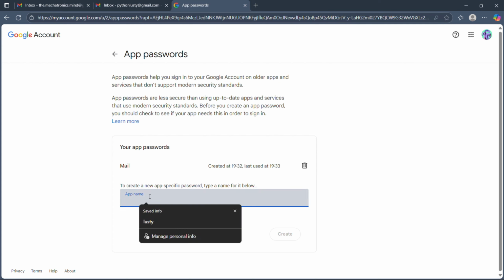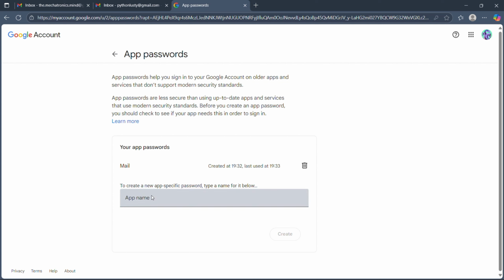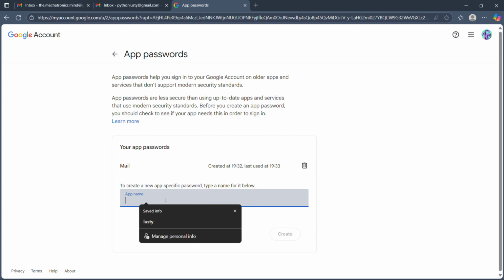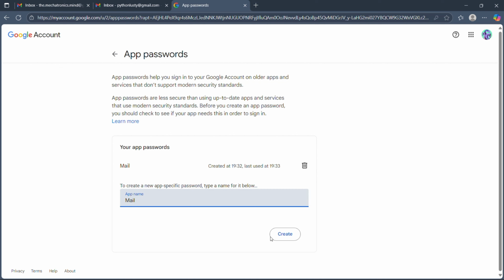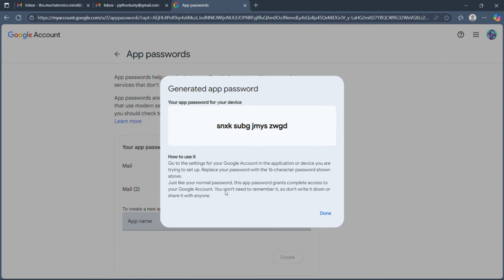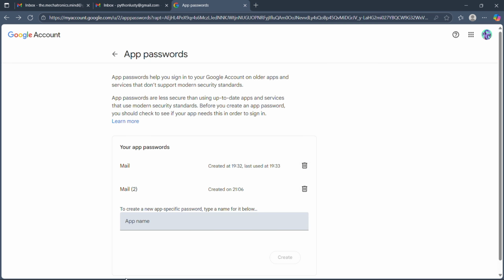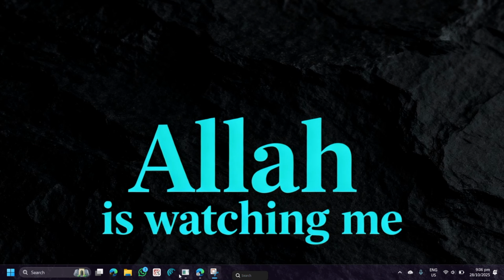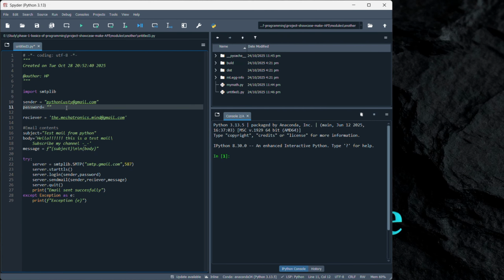Just write mail, and you will have a password. So you got the password, just copy it. Let's say done. And then go to your IDE and paste it. And here there should be no space. Now let's try to send the mail.